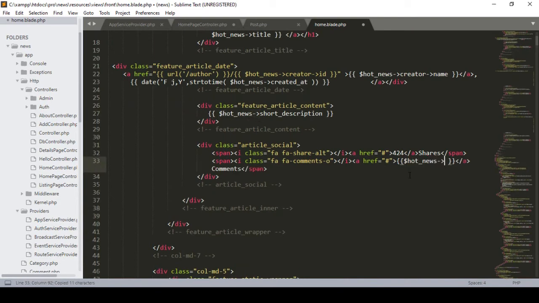So here I just define that hot news, then I also define that comment count. Now here I just define it on this position with the hot news, there is a comment. Comments underscore, and then I just define count. So here I just define it as comments count. So now it's perfect. Here you don't need to display the share, so for that reason I just remove that share from this position.